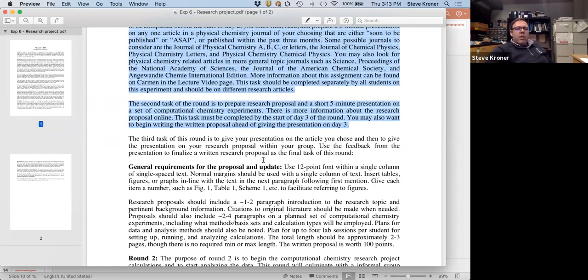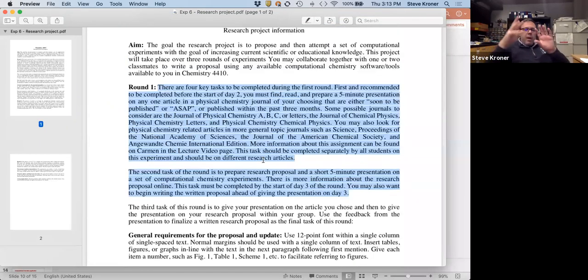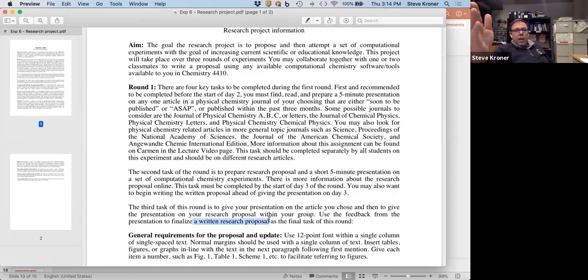And the way everything's going to work here is you basically work for 2 days, give a presentation on day 3, and then your writing is due the lab period after the presentation. So the idea of the presentation is to get some feedback to finalize your research proposal as the final task of the round, which is due the lab period after. So round 1, 3 lab days.